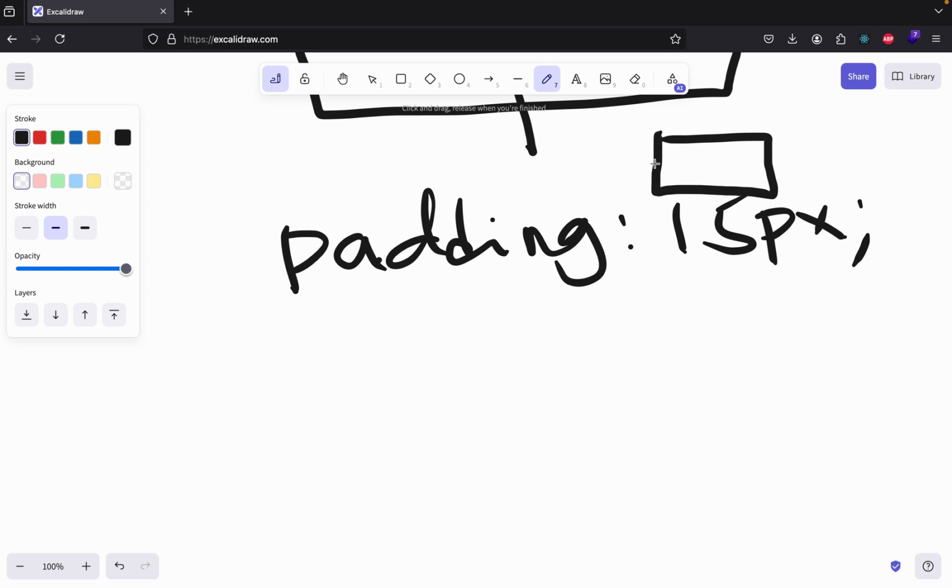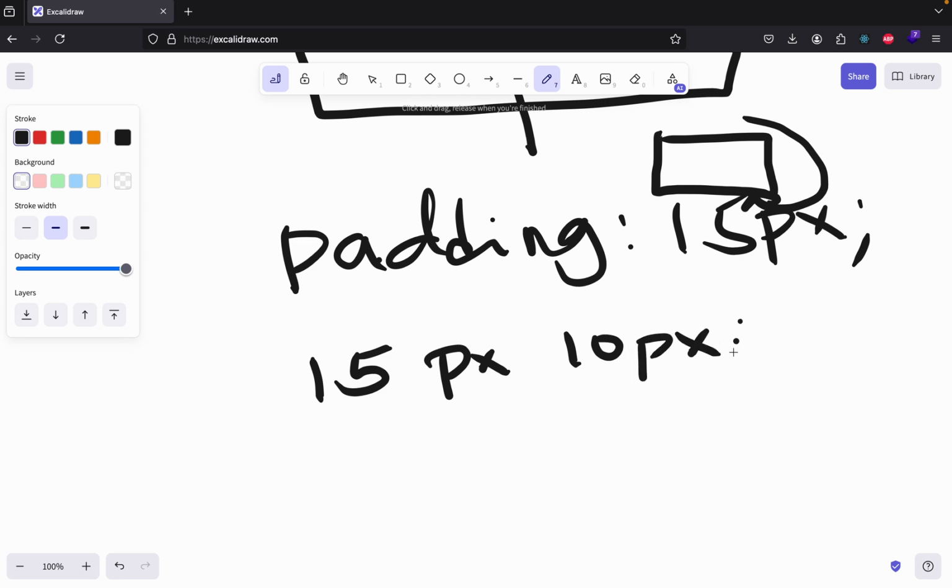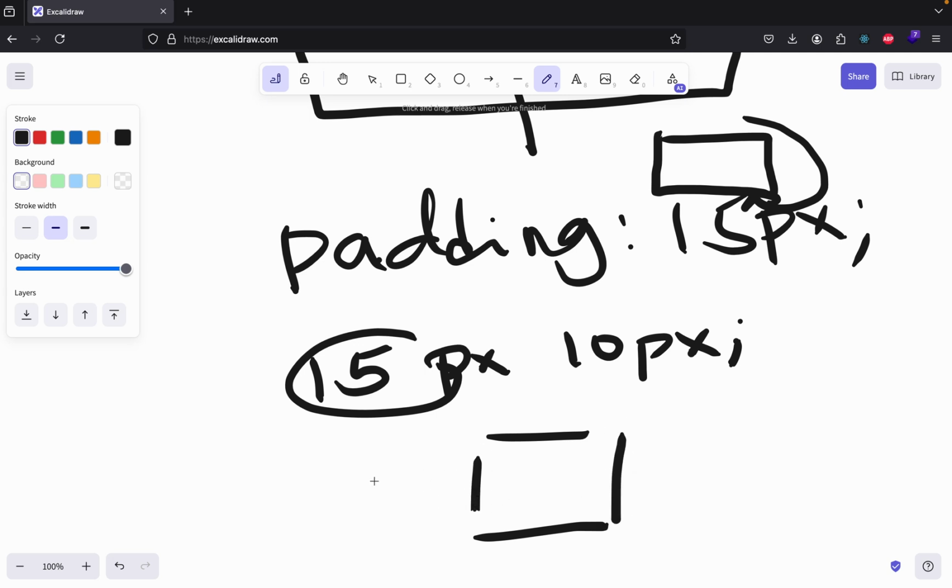Notice how I've intentionally gone clockwise. If I define padding with two values, 15 pixels and then maybe 10 pixels, what does this shorthand mean? It means the 15, I want you to apply it to the top and bottom, and the 10, I want you to apply it to the right and left.